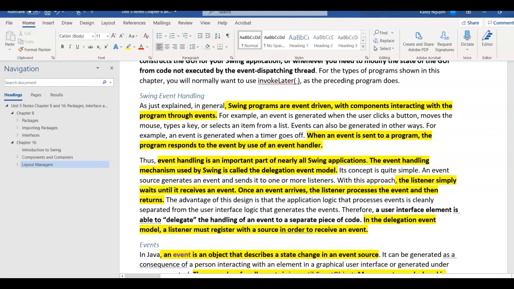So the listener simply waits to receive the event. Once it arrives, the listener processes that event and then returns. The listener is always going to wait for an event to occur. When the user clicks the button, that means the event is generated. It's going to process that event and then it's going to return.